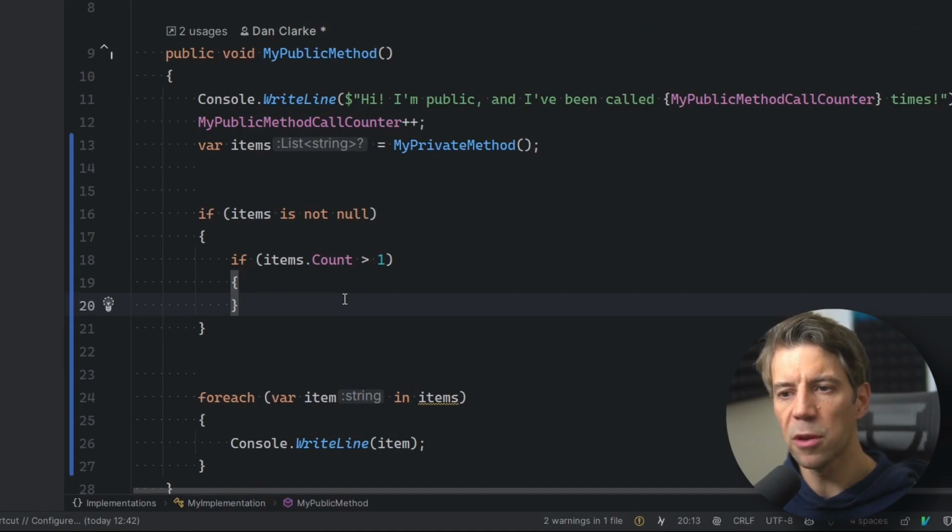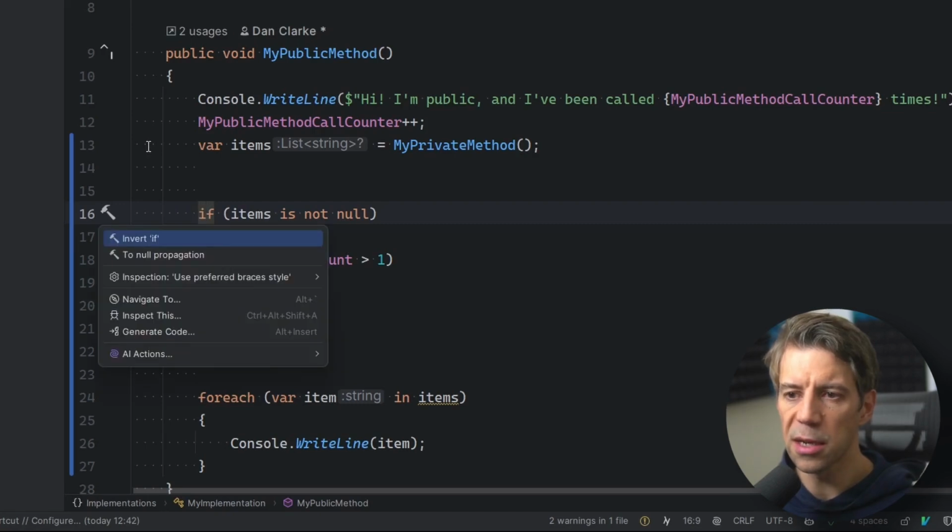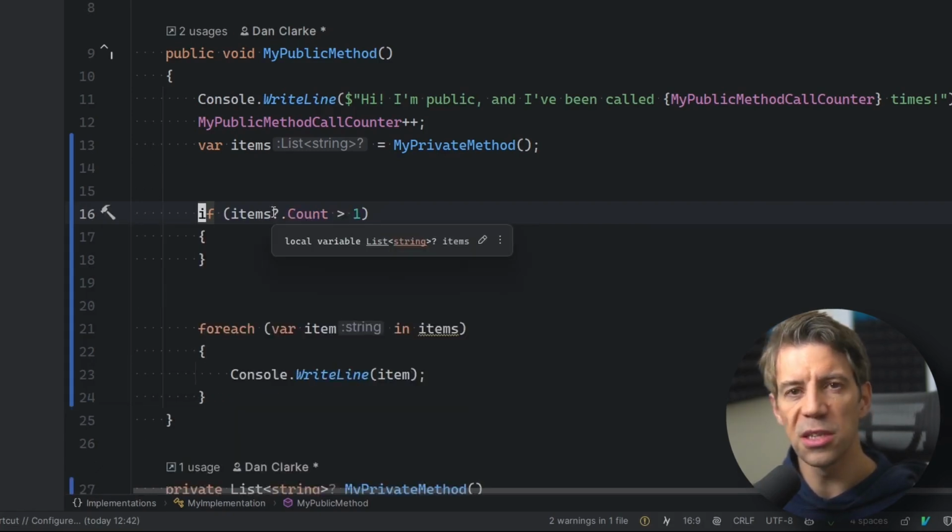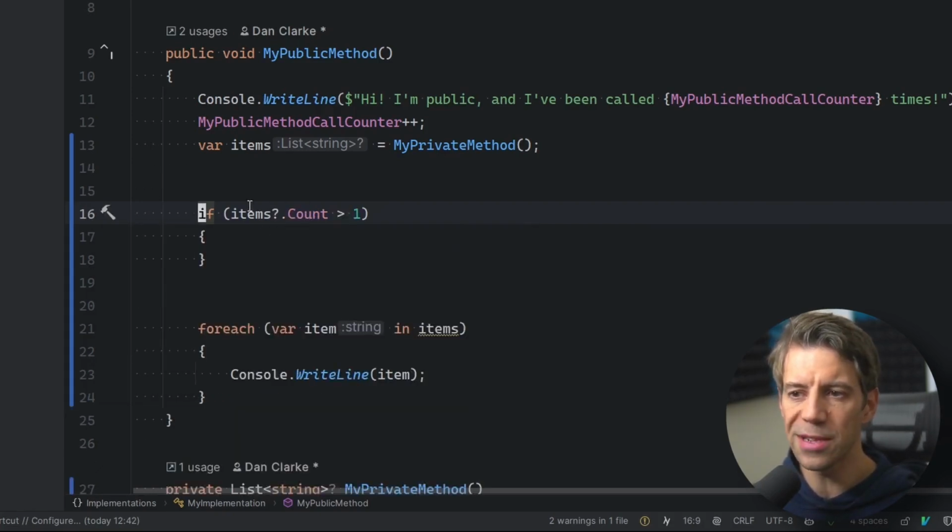Okay, so say we've got a bit of code like this. Now it's not actually showing us a squiggly, I thought it would. But if we go into the if statement and do our usual Alt and Enter, we still have refactoring options. So we can invert the if statement, or we can do null propagation. So let's do that. That has introduced another language feature, which has dramatically cleaned things up.